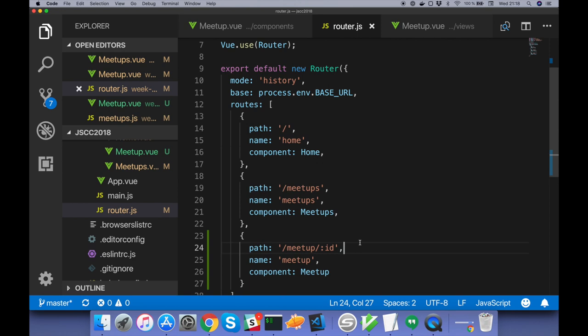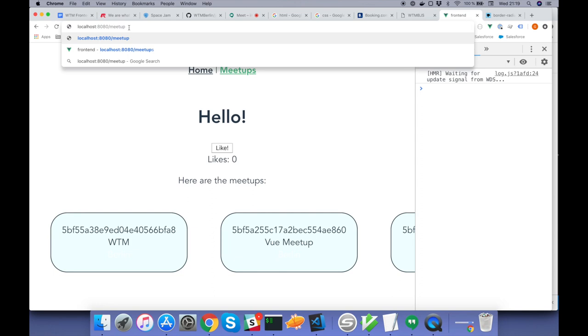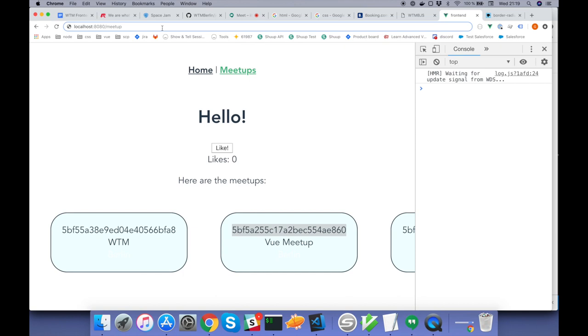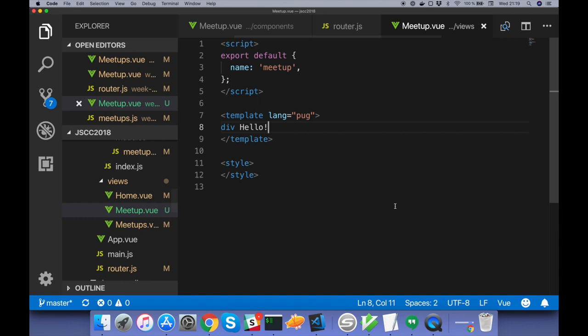Let's see if we will see our newly created component. What should I type here in order to see it? Meetup and then ID. So let's copy one of the IDs. Okay, good. Sorry, I will switch to the code. So not a lot of stuff in the component right now.